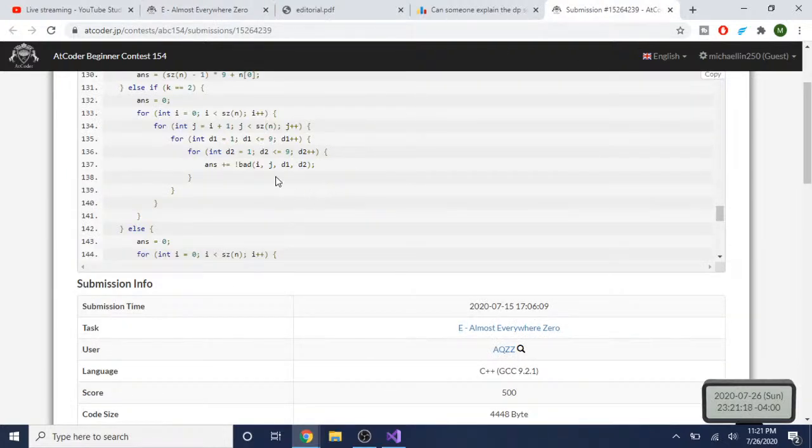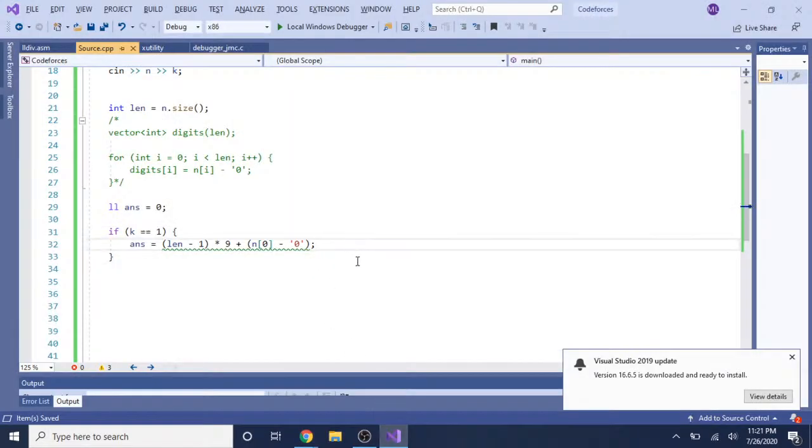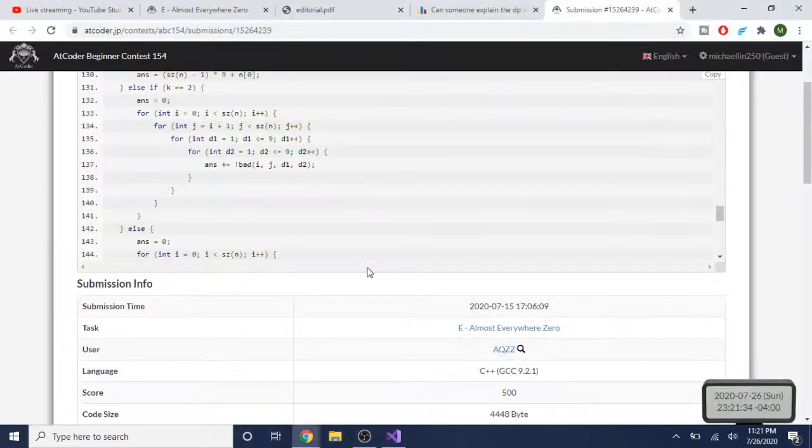Okay, so if k is equal to 2, let's actually set our answer back to 0, just in case. So answer is going to be set back to 0, just in case there's any garbage value. Okay, so now what are we going to do?